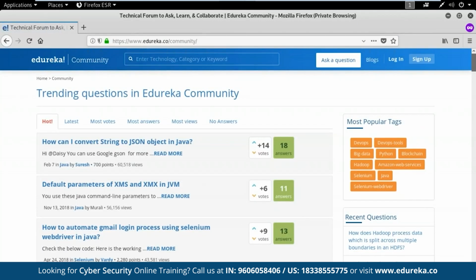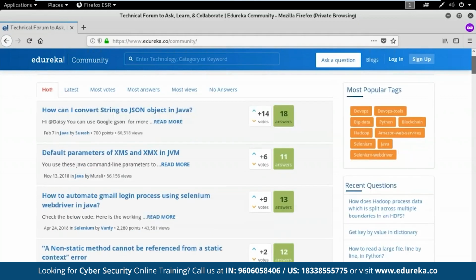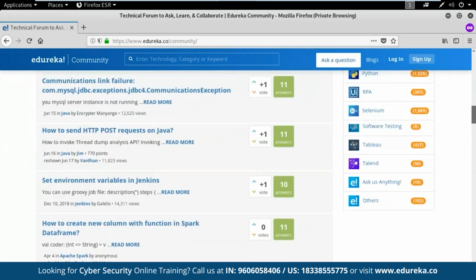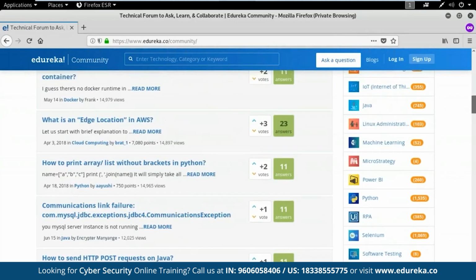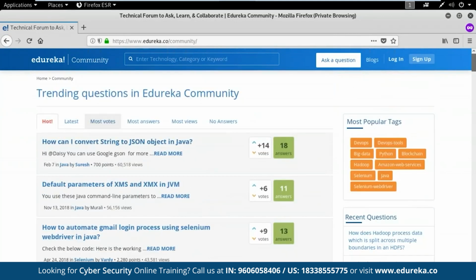Edureka community is basically a forum where people can ask questions, their doubts regarding various technologies, and there are other community members that answer to your questions. So there are different options here: latest, most viewed, there's ask a question. It's also integrated with a blog, and what we are actually interested in this part, that is the login and sign up, because we want to steal the credentials. So this is what we are interested in, and I want to clone this site to create a phishing page. So I'll just copy the URL of this page.